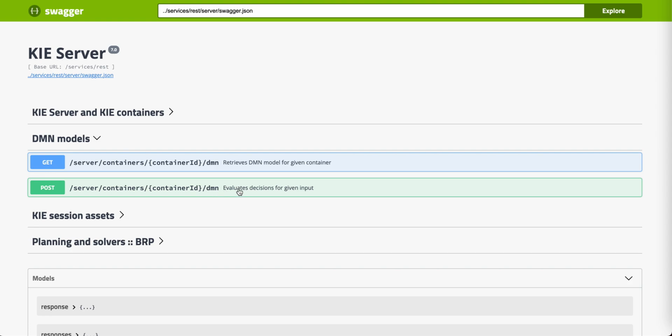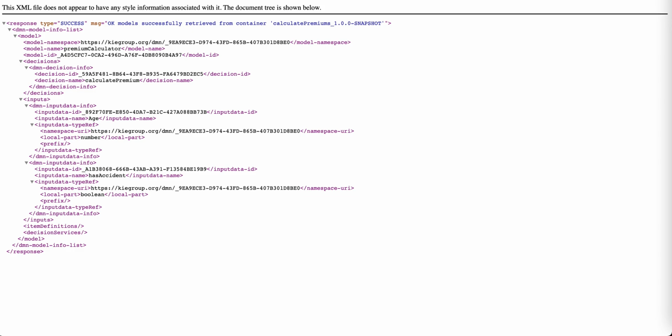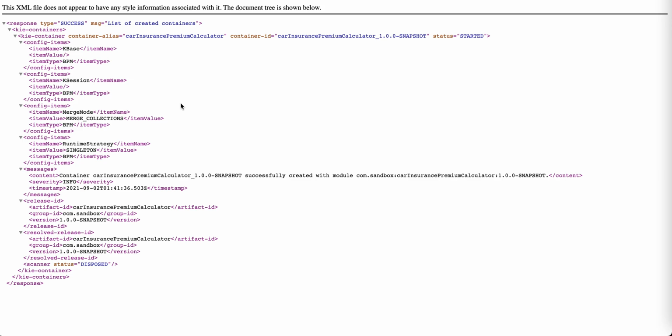The first thing we'll look at is evaluating a decision for a given input. In here, you'll see it's looking for the container ID. To get to the container ID, I just have to go to server container. You're not seeing my URI here, but I'm just going to refresh this, and you'll see that the latest car insurance premium calculator is here, with some messages around deployment and a lot of the configuration items as well.